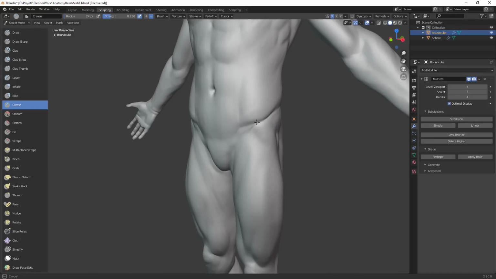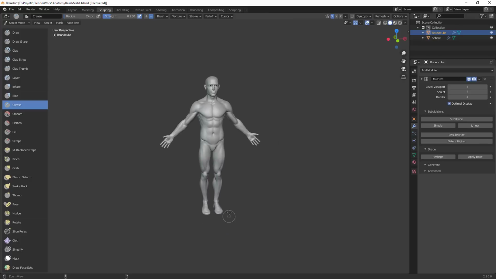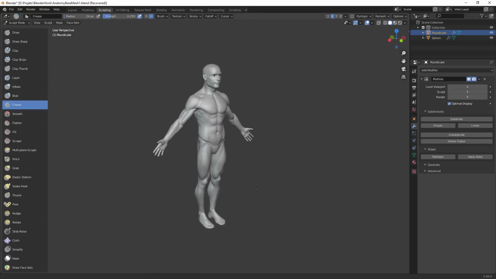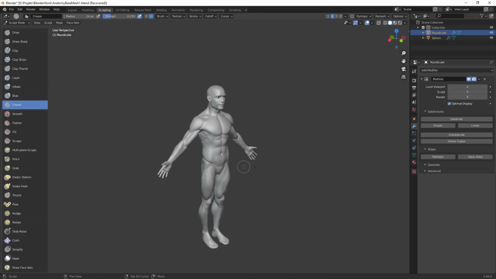Cutting the external oblique there is pretty important too. So yes, we still have a lot of things to do. So I'm going to call it done right now.